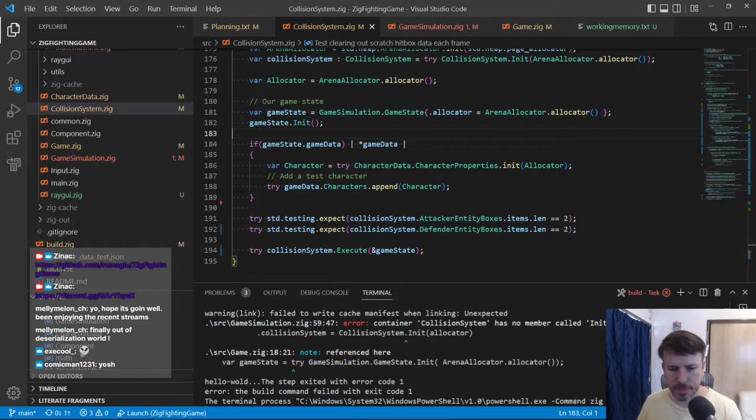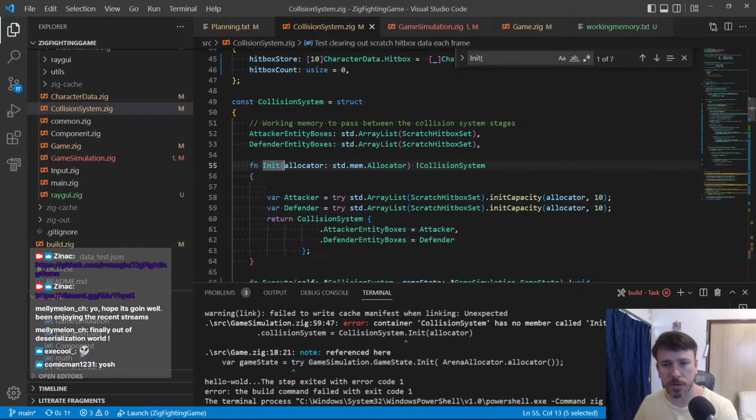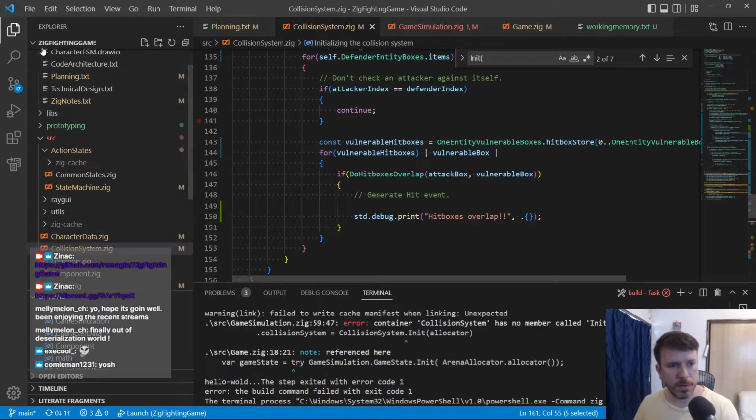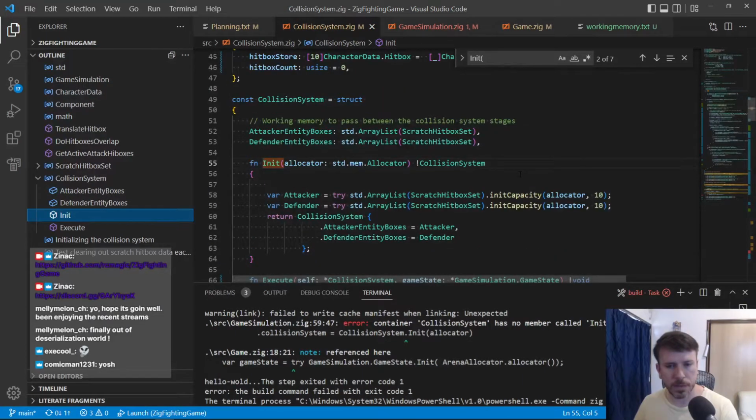What? Container collision system has never called init. It in fact does. I don't know what you're seeing in here, but yeah, we have an init. I think we have an init function. We have a collision system and we have an init. Oh, am I passing in the wrong thing? Maybe. Just maybe.